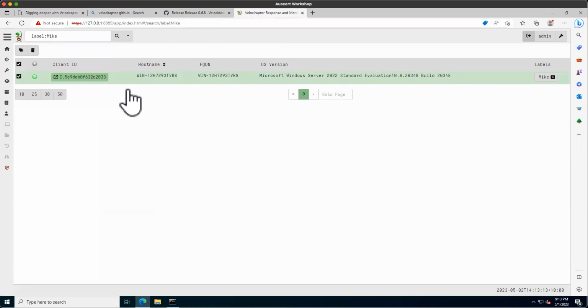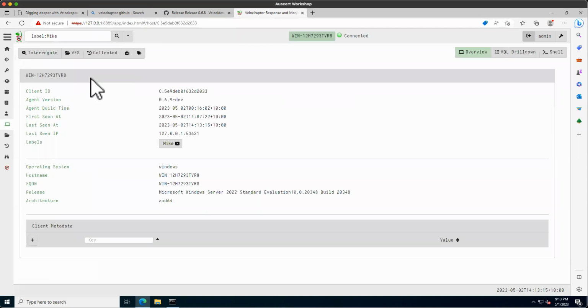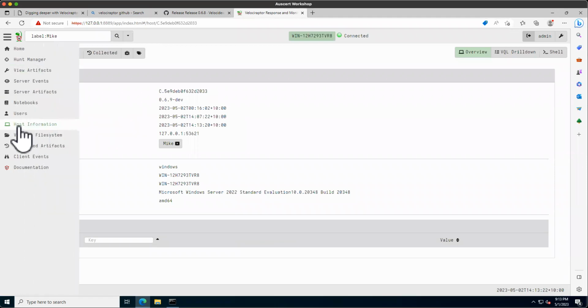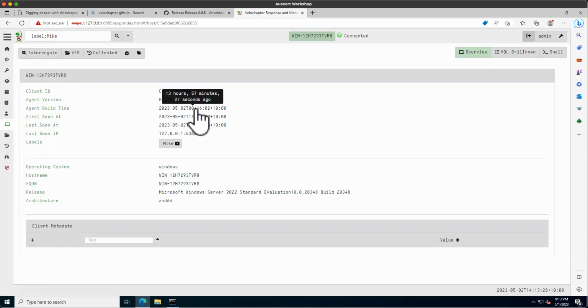It's the only one really. Just click the client ID button here. And that takes me to the host overview screen. Right, so over here, if you look at the sidebar, there's different sections to the UI, and this is the host information section. It just tells me information about this host.